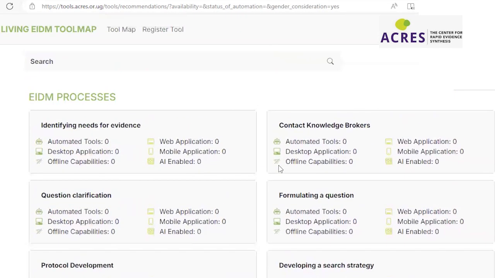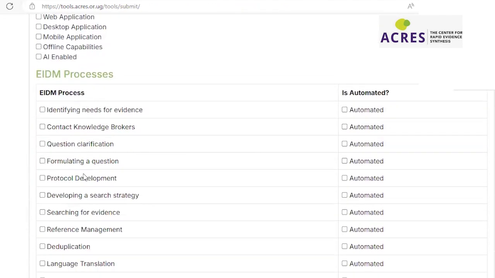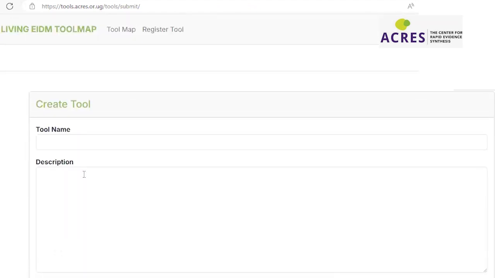So that is how the tool operates. And why are we calling this tool a Living EIDM ToolMap? We are essentially calling this tool a Living EIDM ToolMap because it has the feature of adding a tool or registering a tool, which essentially is the same. So if you want to add a new tool, you've developed a new tool, or you've searched for a tool that is not archived under this, you can just come and submit that tool, and the admin will be able to get the information you submitted, verify the information, and add it to the Living EIDM ToolMap.